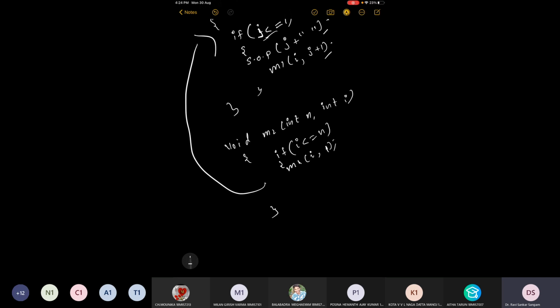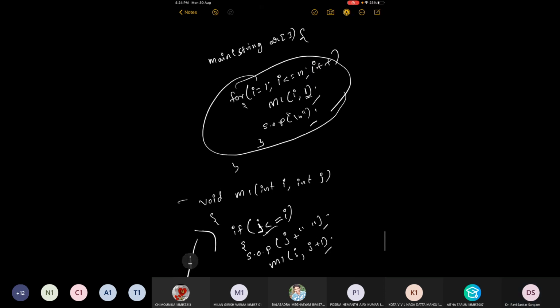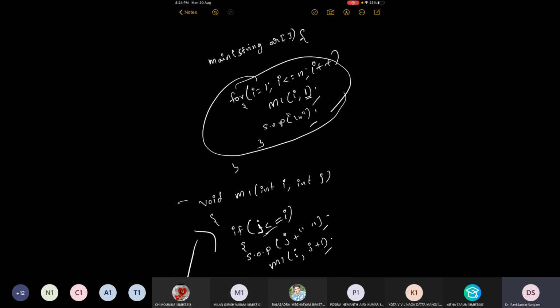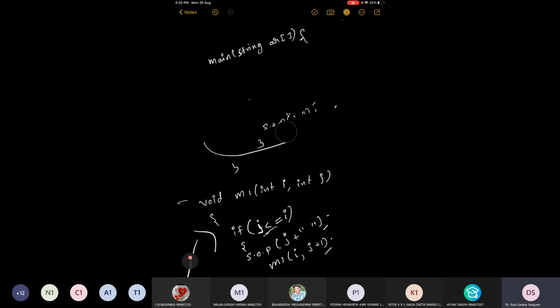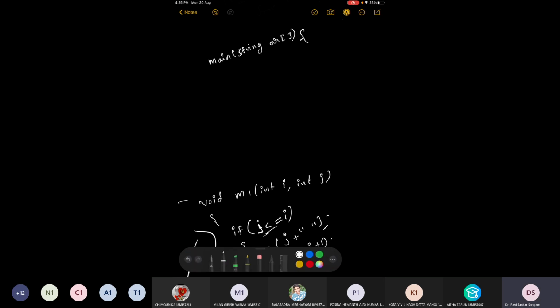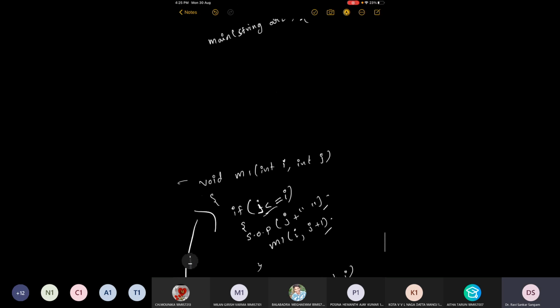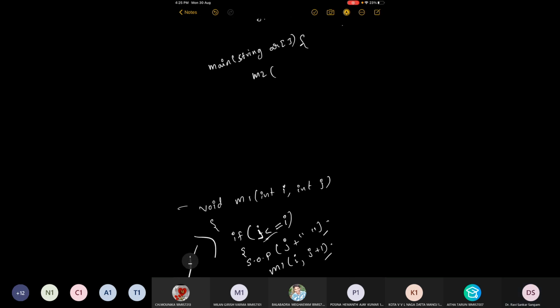We should recursively call M2 of n comma I plus 1. Now what happens is here, we remove this entire thing, and in the main we call the initial method. Initial method is M2. M2 of n value.